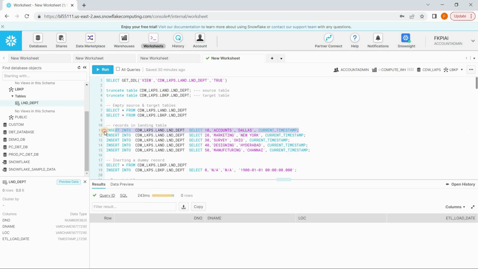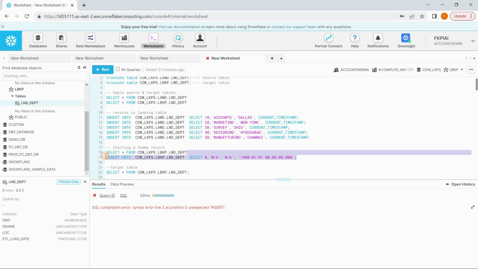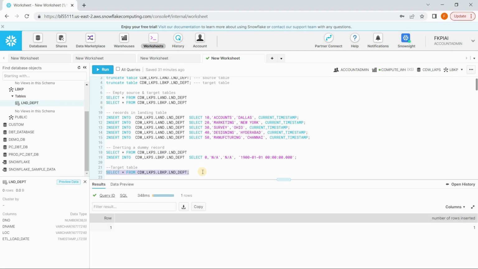Let me insert a record in the source table. I see one record is inserted. Let's check that. Yes, the new record is inserted. Now we have the target table empty. That's why I am inserting a dummy record, because in our script I am trying to get the maximum load date. Let's check for the dummy record. Yes, we got the dummy record.